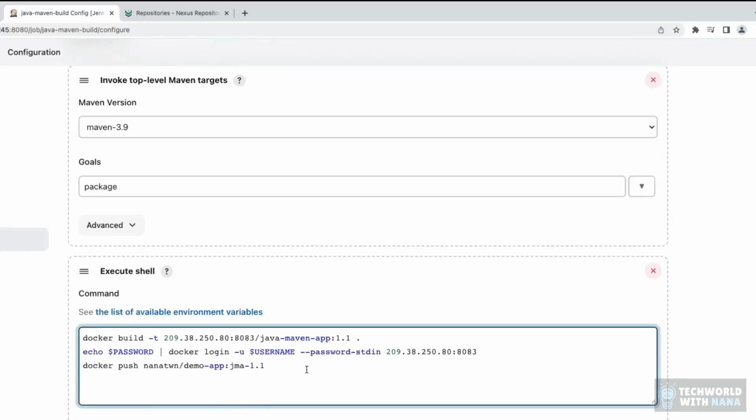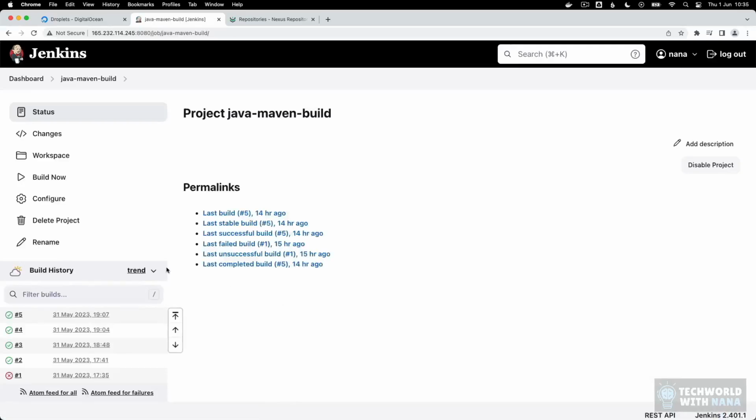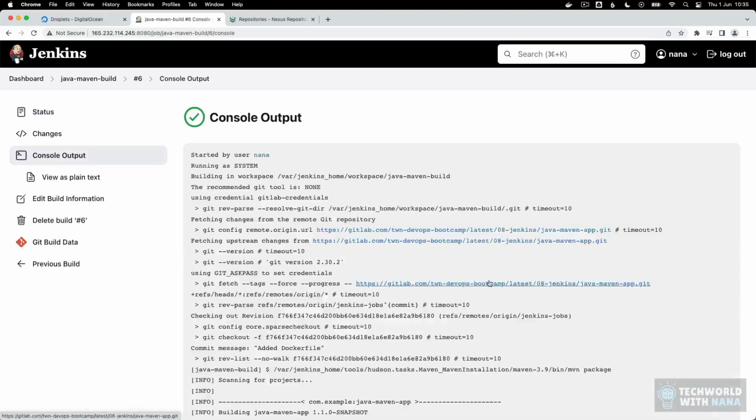And finally, in Docker push command, we need to update the image name. This is the image that we're building. So this is actually the name of that image, the full name. And then we're taking that image name and pushing to the repository that we just logged into. So I'm going to save this configuration and let's build it. And the build was successful. Let's see the console output.